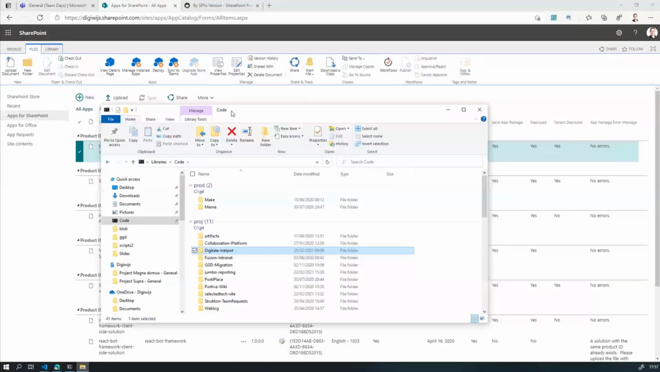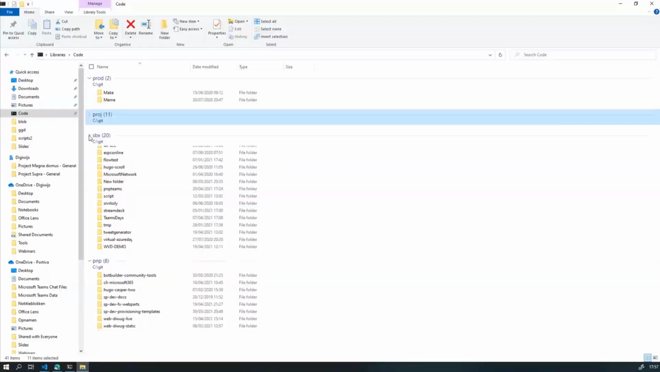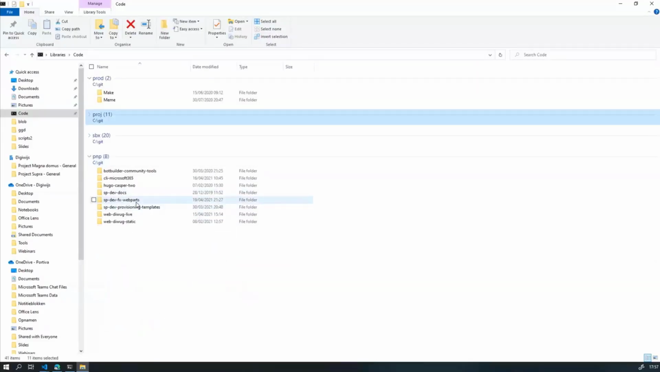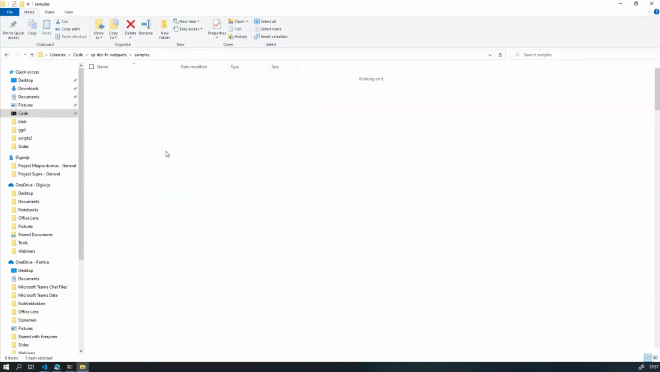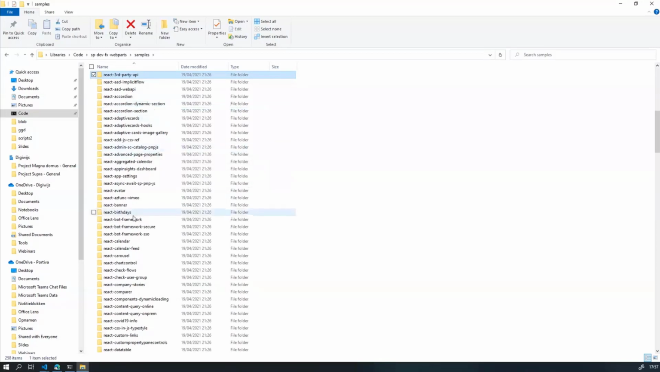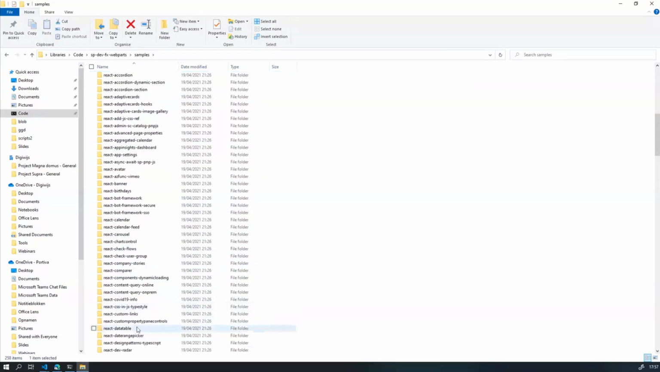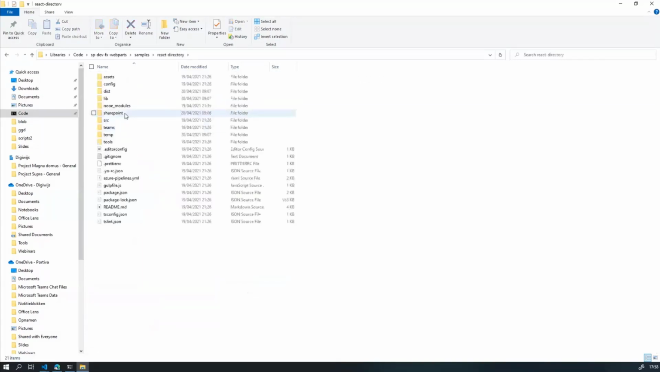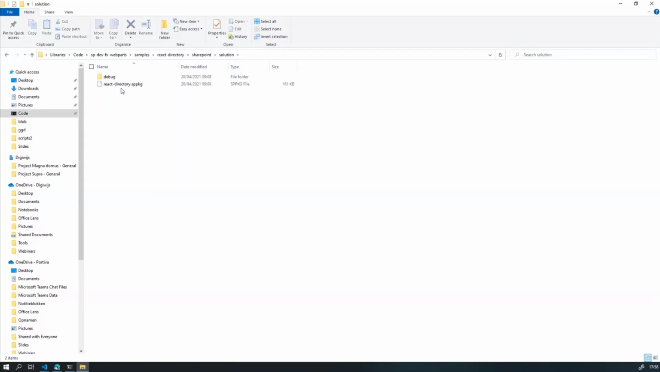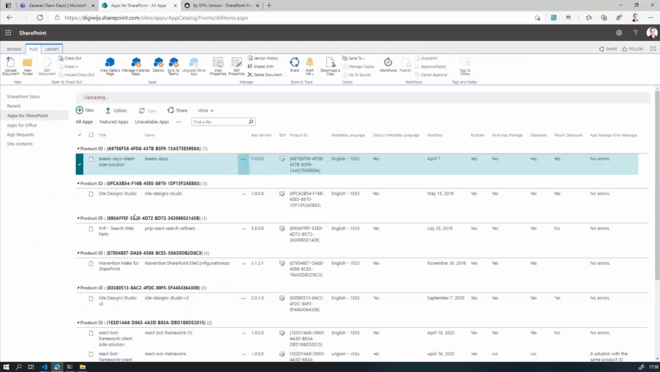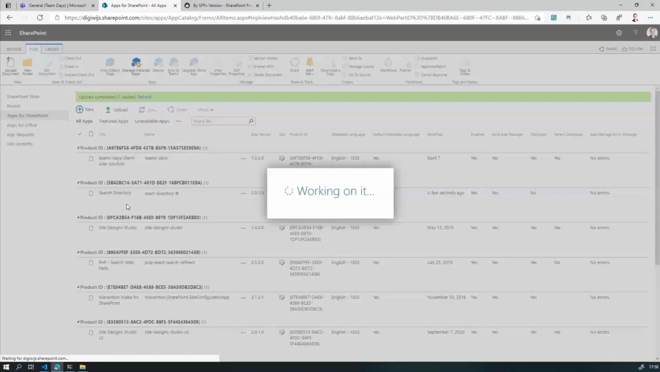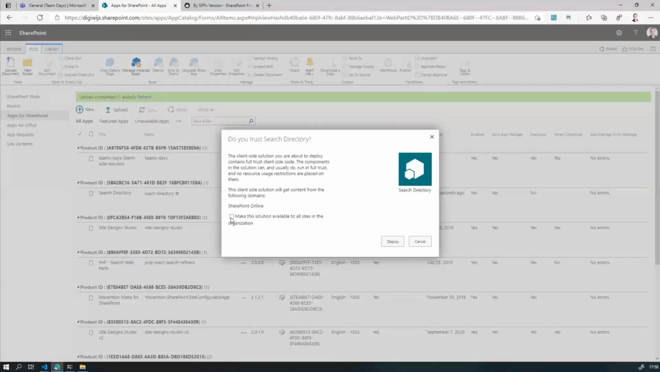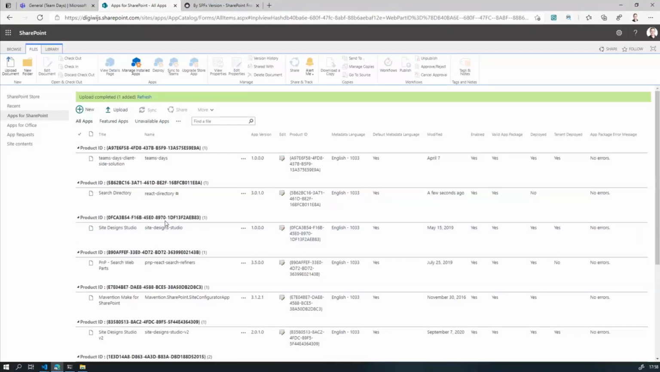There we go. So within my PnP folder, there should be the web parts. There should be samples. There should be the React directory. There we go. React, scrolling down, React directory. Now, because I already did a package, I have a solution, I have a React directory SPPKG file, and what I can do is drag and drop it here. It's going to take a second. I'm going to make sure that it is available in all sites. Going to click deploy. And once it's there, let me refresh the page.